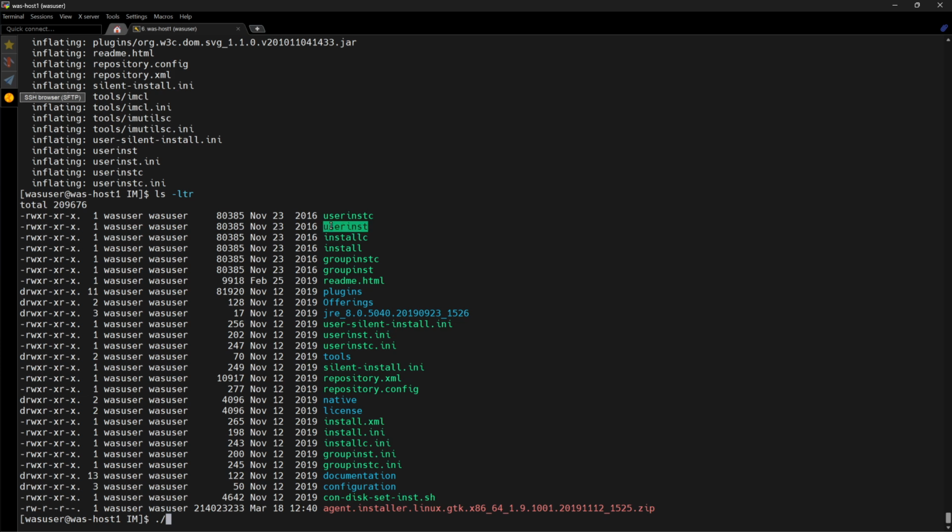You can see user inst, install, and then group inst. If you're installing it for the VAS user group, you can do group inst. If you're installing as a root user, do install. If you're installing as a user, that is VAS user, you can use user inst.